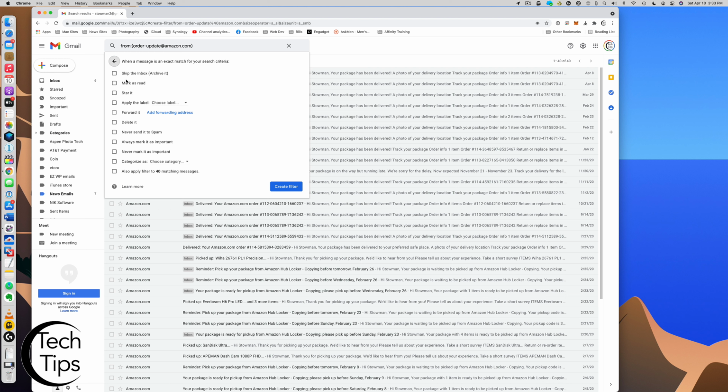I know I get notifications on my phone from the Amazon app when I get stuff shipped, but I do like seeing the emails. So we're going to do skip inbox. Mark it as read? No, we'll leave those as unread. I actually would like to see that. Star it? I don't need to star it. Apply label. Now that we do want to do, because we want to create a new label called Amazon orders.